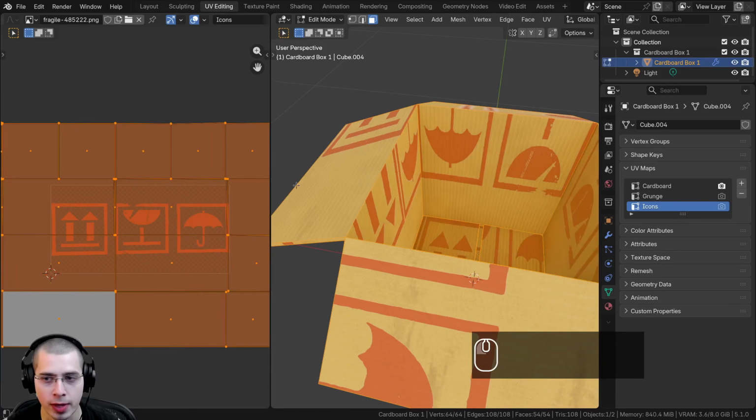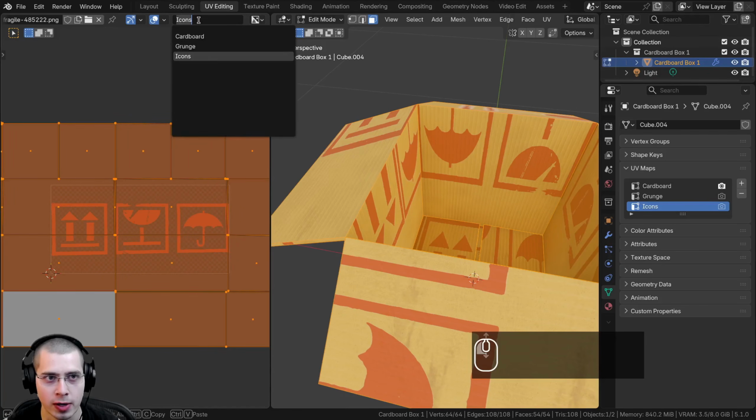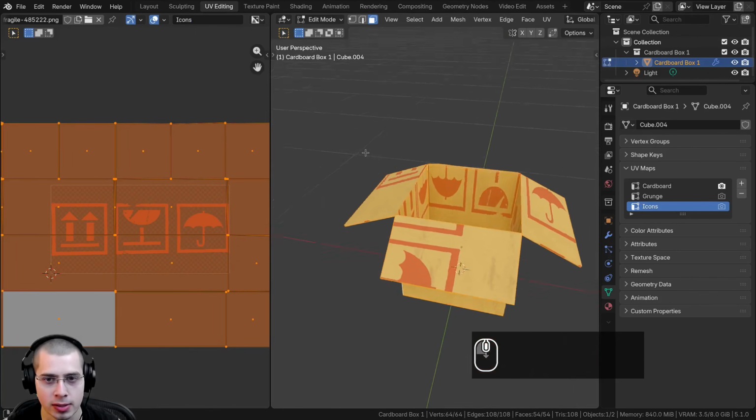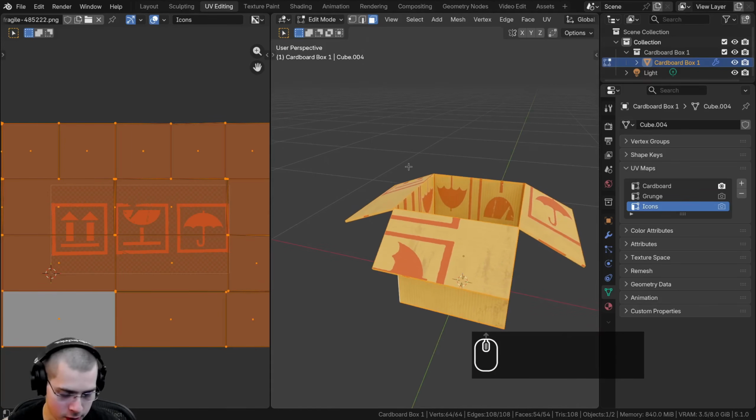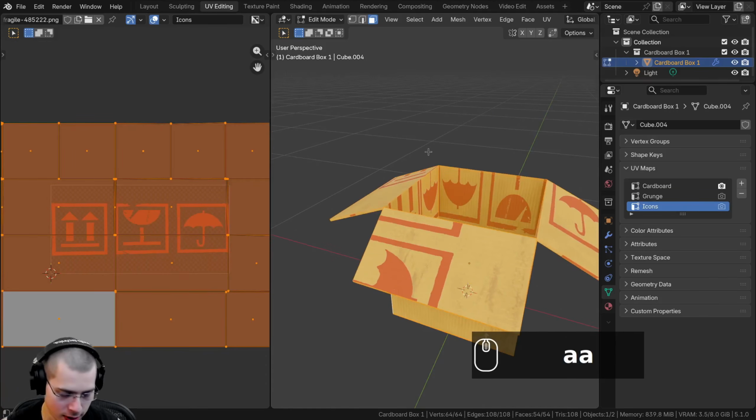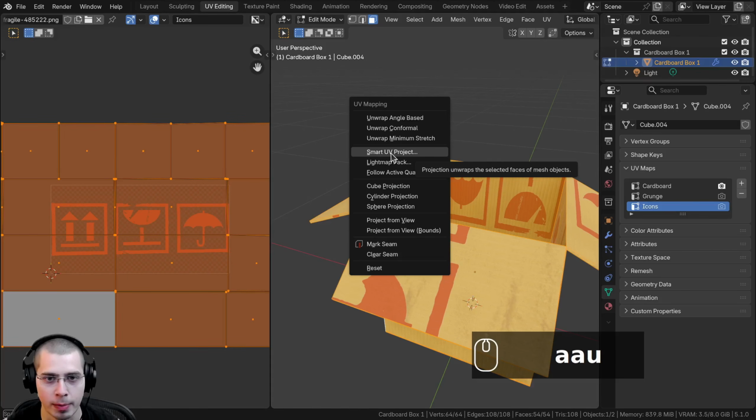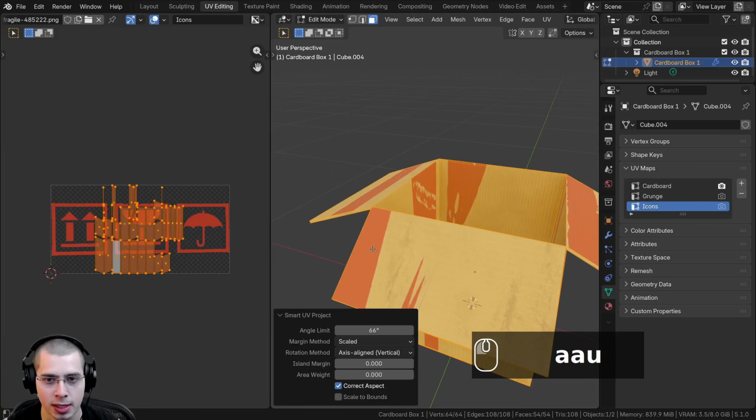So we'll go back to the UV editing workspace. We're going to select the icons. Let's scroll our mouse right over here and make sure we are viewing the icons. So now we can just re-UV unwrap this. For example, I could hit A to select everything, and hit U to unwrap, and we could do Smart UV Project and click on unwrap.